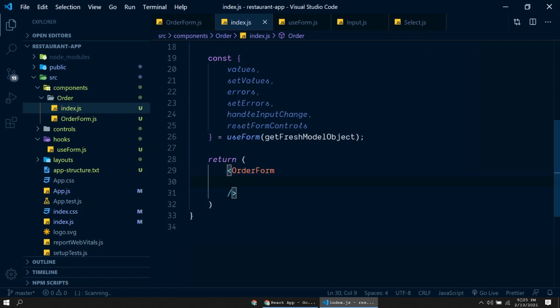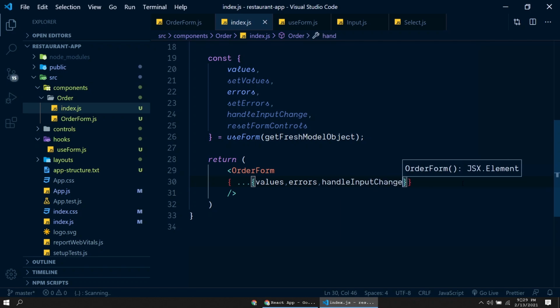First of all, we will be having a pair of curly braces, meaning we are going to do something in JavaScript, and then we will pass an object, and whatever is inside this object will be spread. So finally, whatever properties we have inside this object will be a property of this component here because of this spread operator. Now we could do this: values is equal to values, then errors is equal to errors. Since we are assigning these properties from a variable with the same name, we can use this shortcut, just pass values. Now along with this, we have to pass handle input change function.